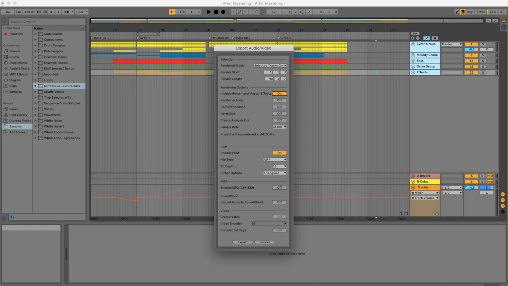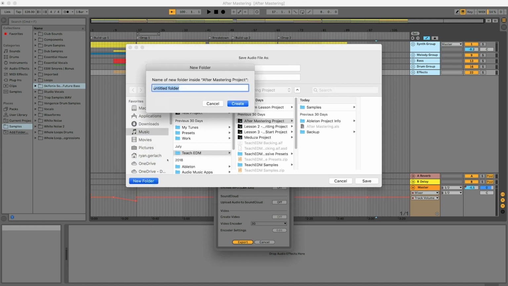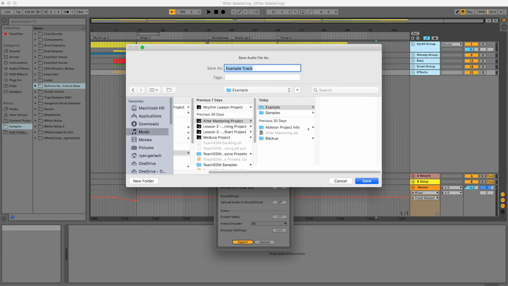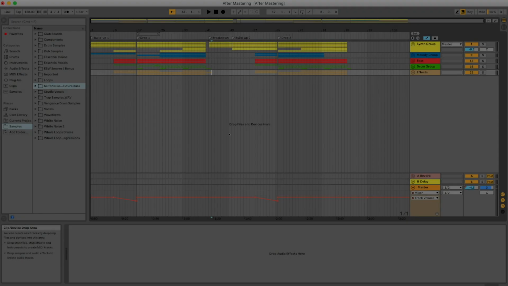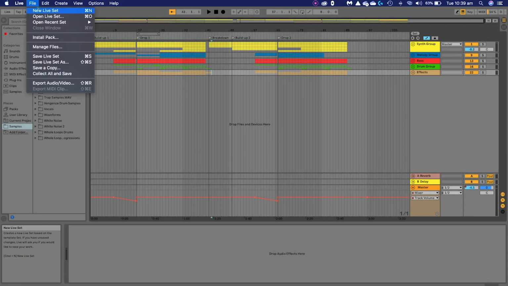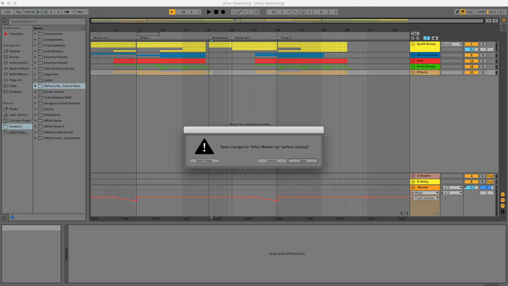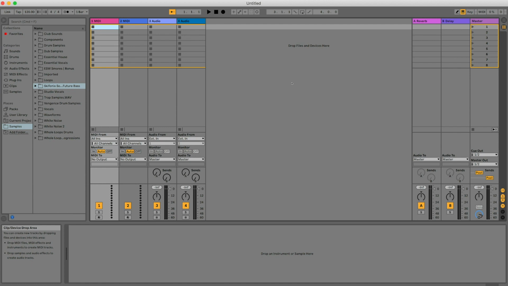Then I'm going to hit export, and I'm going to make a new folder in my music folder just called example, and I'm going to save my audio files in there. Okay, once that's finished, I'm going to make a new Ableton Live set. By default, Ableton opens up in the session view, which we will be using later.